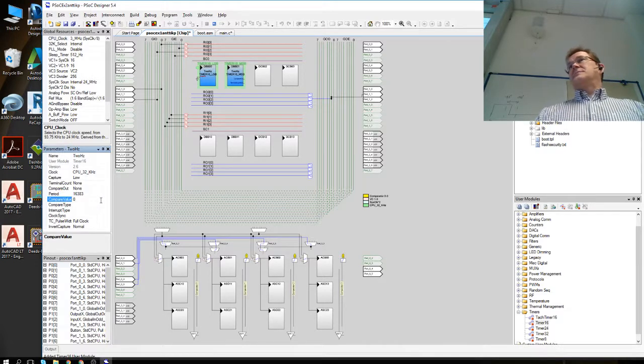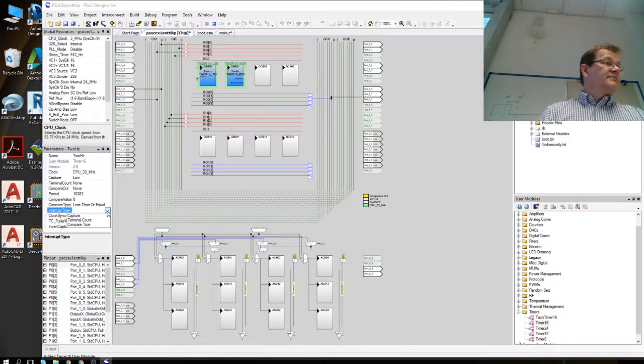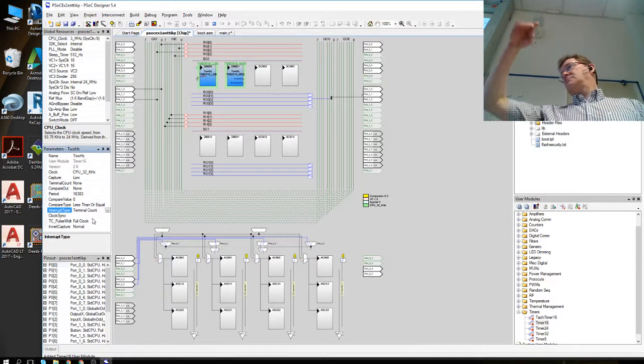Compare value doesn't matter now since we are not using the compare to get the PWM pulse. Compare type, either or, less than or equal is just fine. Interrupt type would be terminal count. Terminal count, when it hits the end.